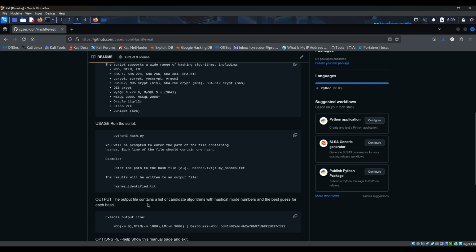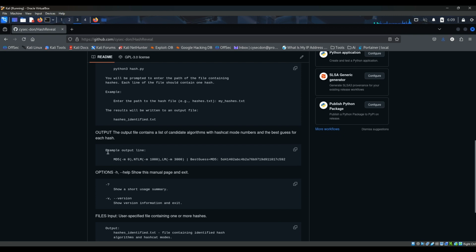Now, underneath, it just shows you the example output. It gives you the best guess and gives you the Hashcat mode. That's the dash M that you see here. Now, since this one says MD5, where's MD5? So this is MD5. Now, all you need to do is use dash M space 0. That will tell Hashcat to use MD5.